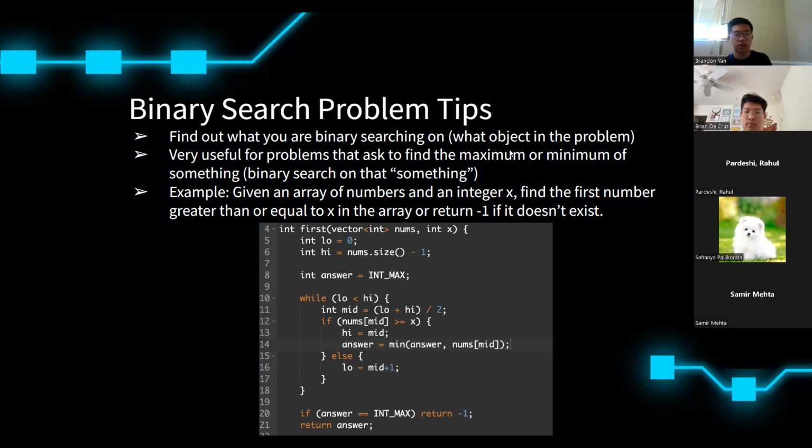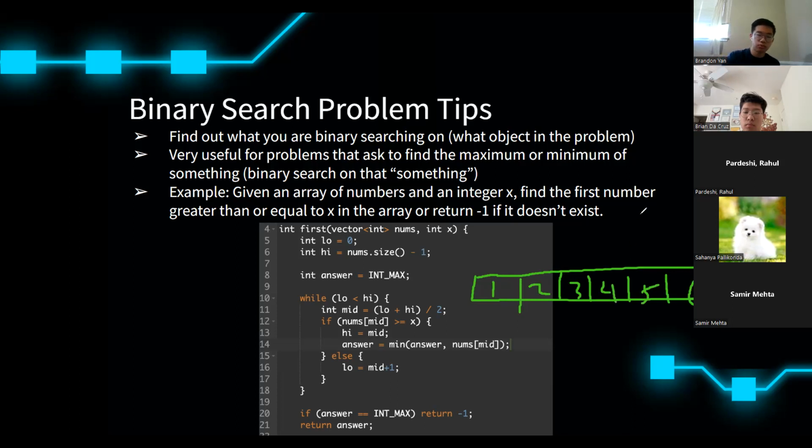And also, given an array of numbers and an integer x, find the first number greater than or equal to x in the array, or return -1 if it doesn't exist. Okay, what this is essentially doing is, if my current number is greater or equal to the one I want, then I want to search the smaller solution space. Otherwise, I'll search up. So I have an array of numbers: 1, 2, 3, 4, 5, 6. Let's say my integer is 2.